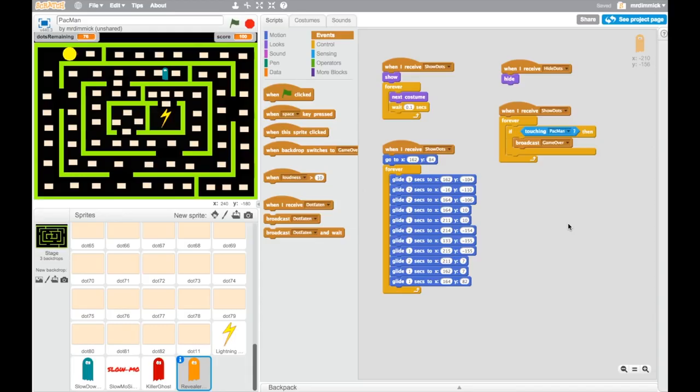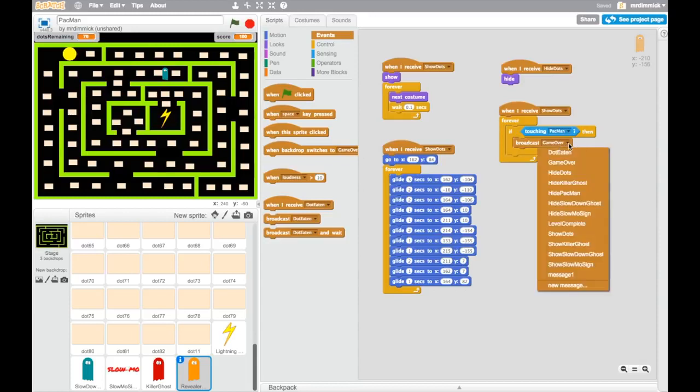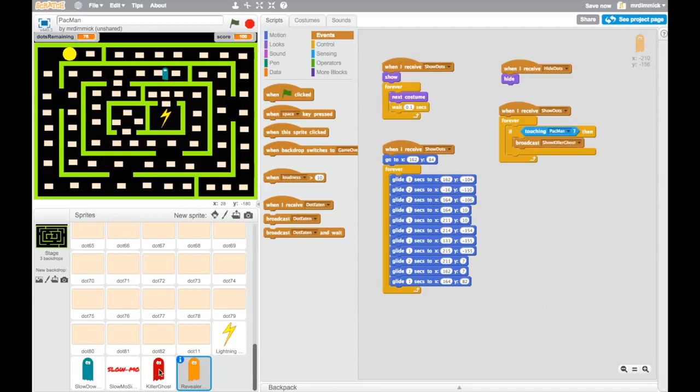Great, okay, we obviously need to change the behaviour for this ghost. When touching PacMan, we don't want to broadcast game over, but we do want to broadcast show killer ghost. Okay, because that's going to trigger the little event that the killer ghost is listening for, which is when I receive show killer ghost. So all of these are going to be kicked off when this sprite sends the message. Okay, so again, go and make that change on yours.